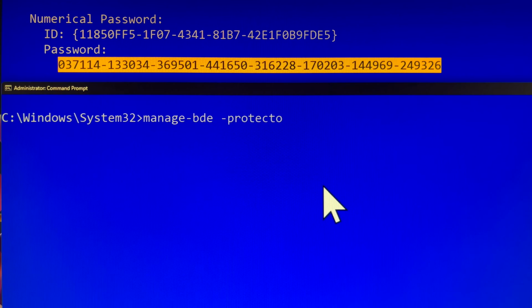Now let's create a BitLocker recovery key for drive C. Fortunately, the OS drive is currently unlocked. So we can run the following command immediately.